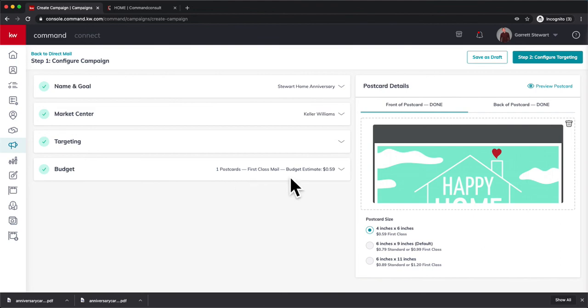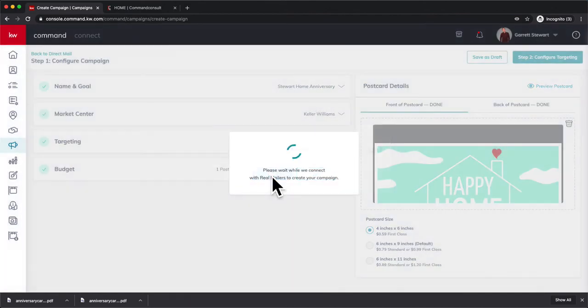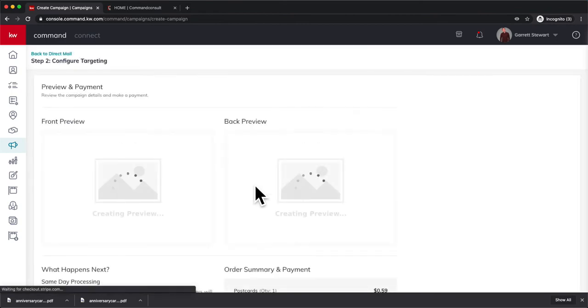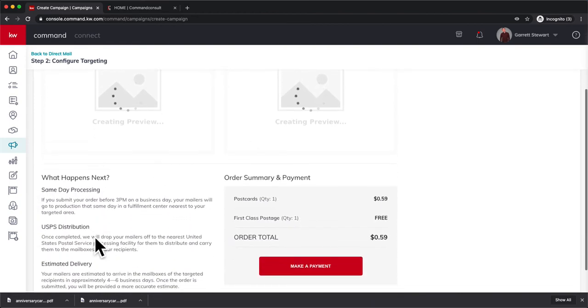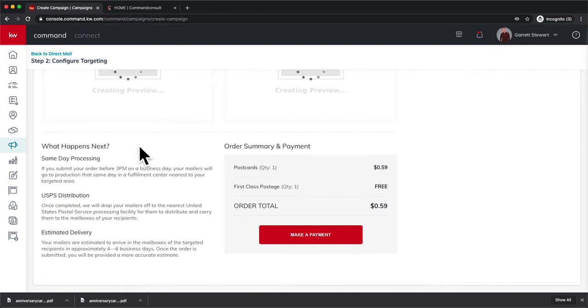We've got one postcard. It's going to cost us 59 cents. That includes printing. That includes postage. And we never have to touch it. And we're going to hit configure targeting. And we'll hit yes. And it's opening up Real Mailers. That's our partner for sending out postcards. And this is where we're just going to review it. You can see all the details in here. It does take approximately 4 to 6 business days.